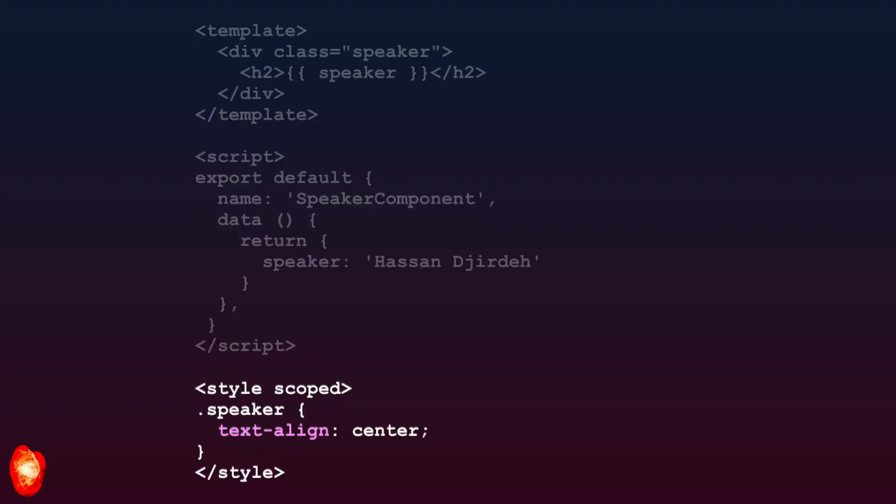Now, the unique thing as well with single file components is we have a style section. We can define the styles that can be used within the component. If we use the scoped tag, this allows us to scope these styles only to this component alone, so no other component can actually access it.